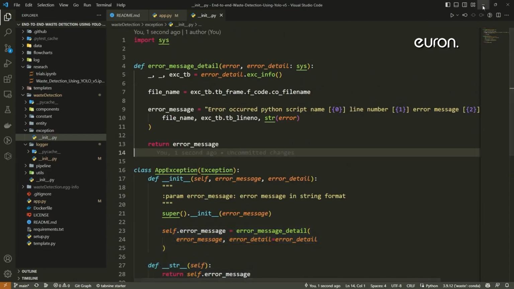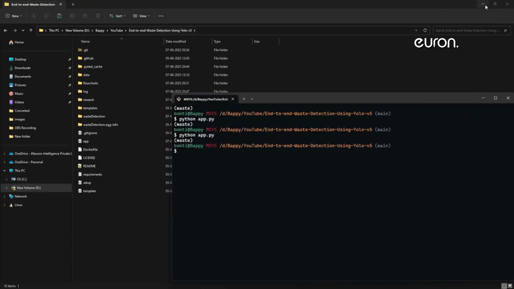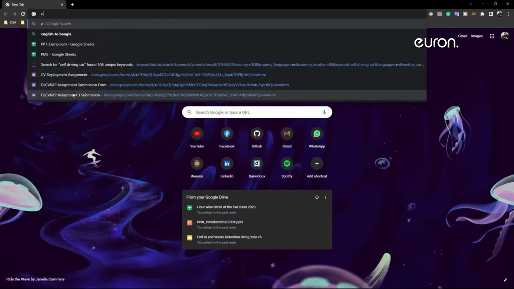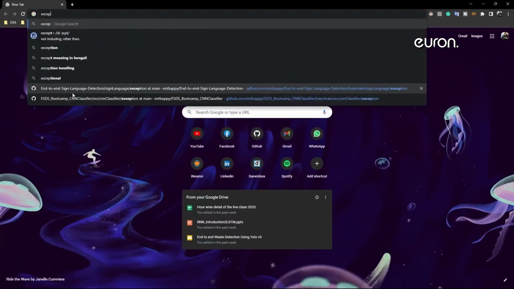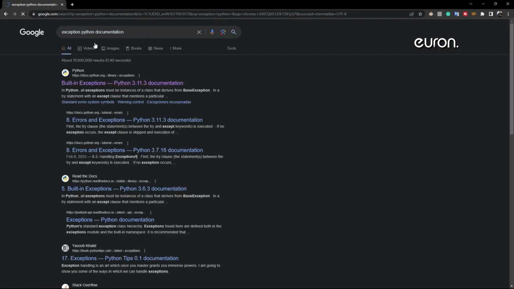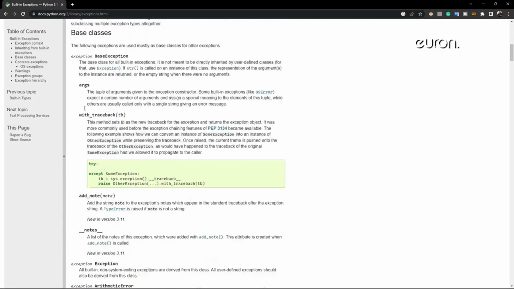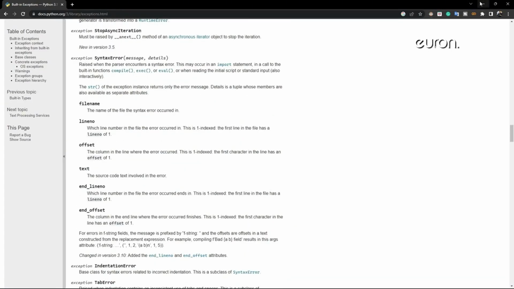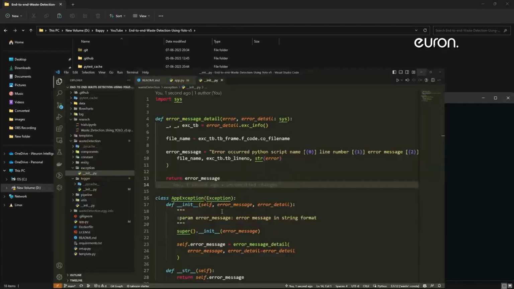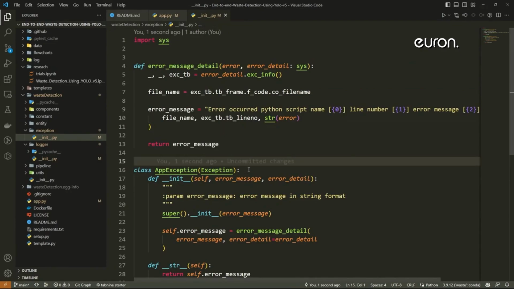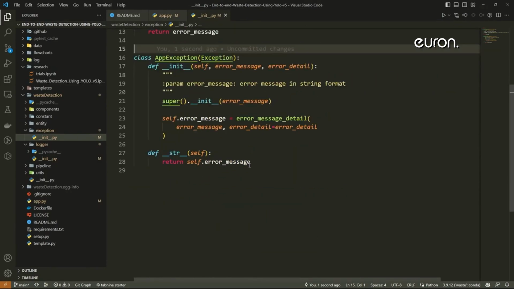If you also want to learn about custom exceptions, just go to Google and search for Python exception documentation. Visit the Python documentation here, and you'll see you can define your custom exception in many ways. I referred to this documentation, and I prepared my custom exception here. You can use this exception as it is in every project. It will work completely fine in every project. So yeah guys, this is the custom exception.